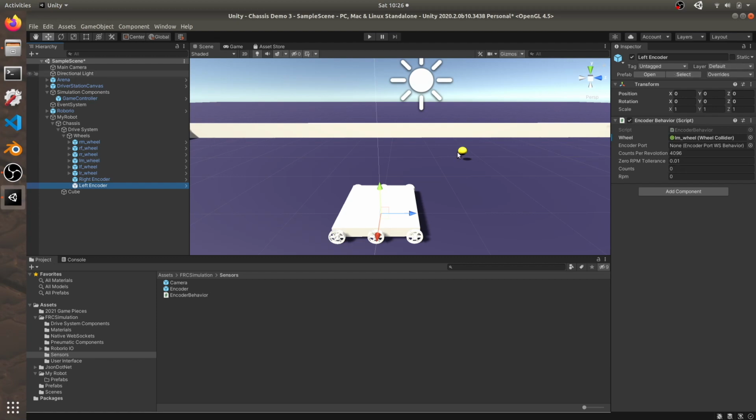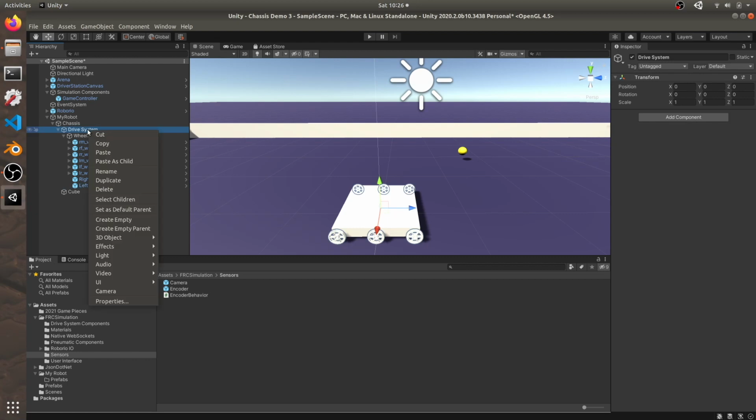All right, so we're making great progress. Time to add some motors to our robot, motors and motor controllers. So let's come over here, back to Drive System, right-click on Drive System, and create an empty object, and let's call this motors.